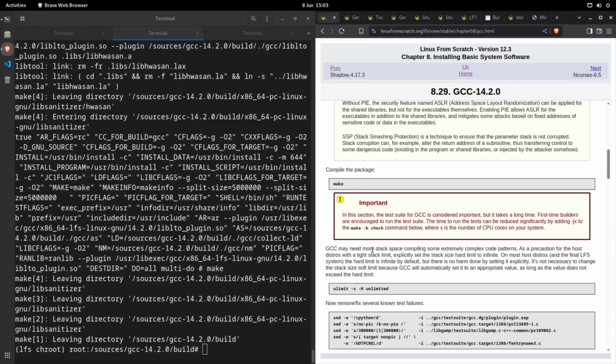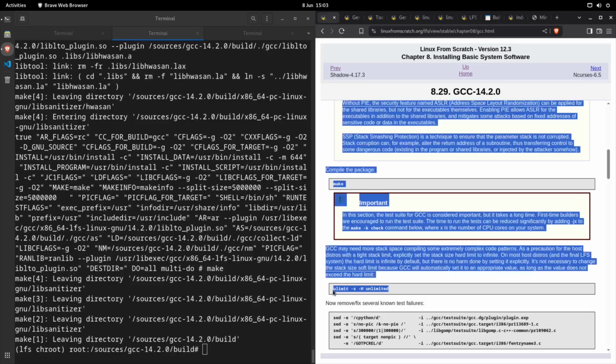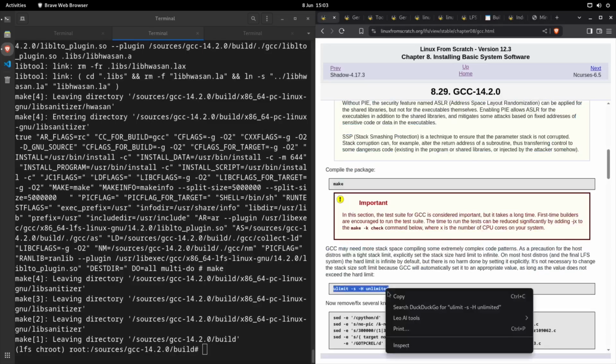GCC may need more stack space when compiling. Right, so this is basically, we need to add a -j flag to speed it up a little bit. That's fine. GCC may need more stack space compiling some extremely complex code patterns. As a precaution, for host distros with tight stack limits, explicitly set the stack size. Okay, so we're just going to run this. I don't think it will make... Oh, come on. What is my mouse doing? There we go.